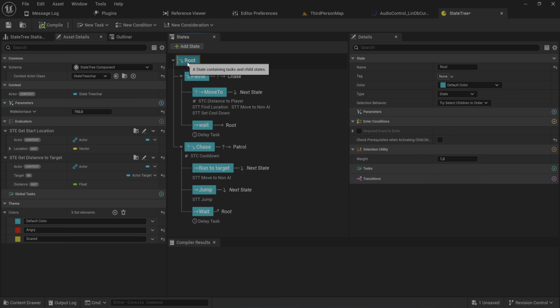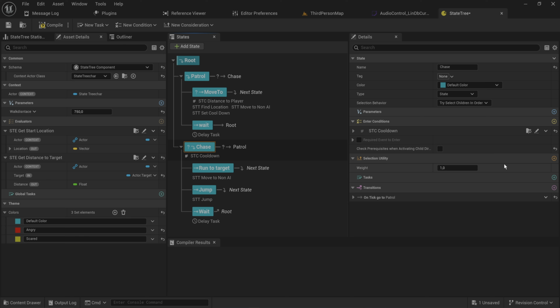So we would make this root, instead of try to select children in order, we would make this try to select children in highest utility. And we would put a utility thing on here that would represent our enemy's HP on a 0 to 1 scale. Now we can even use a utility selection for the distance to our target.